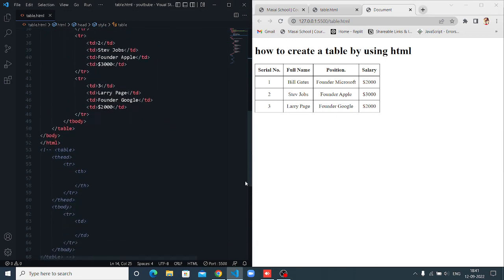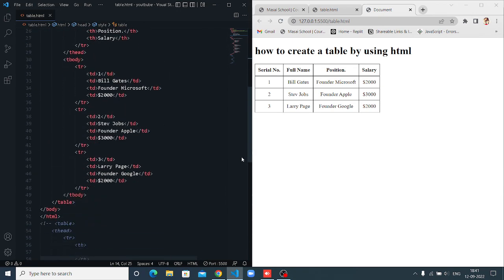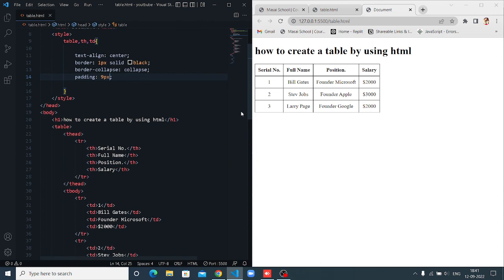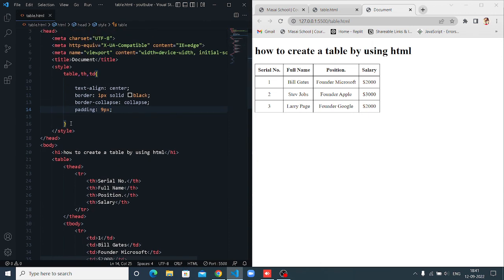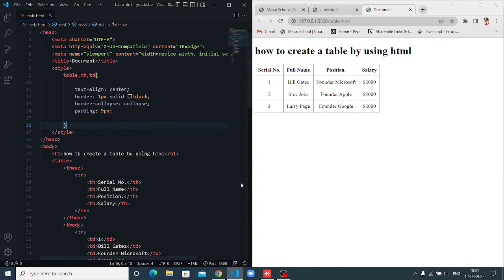And in the next video I am going to tell you more about CSS. You can see here this is my HTML code. This is not the full CSS, only a part of it, but without CSS you can't style your HTML page, so CSS is also necessary. So that's all. Thank you for watching.